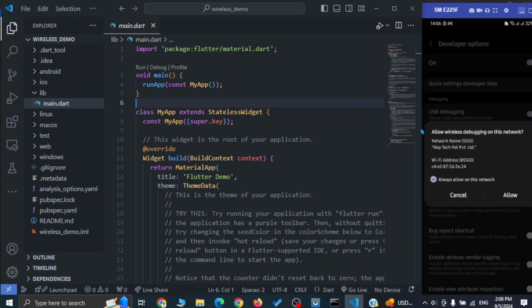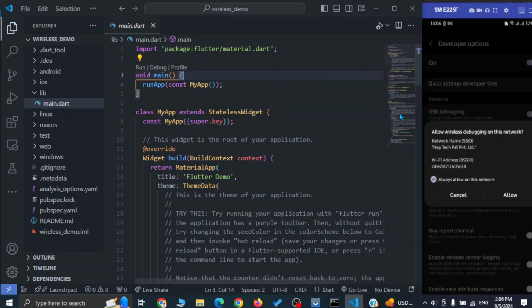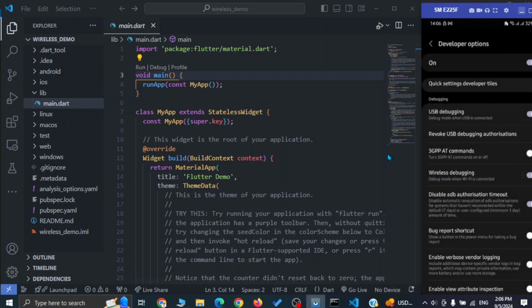network. As you can see here, my current Wi-Fi network is Neptec Private Limited 5G, and here it is Neptec Private Limited. So it's the same Wi-Fi. I believe it works. I click on allow. Now we have to connect to this device by ADB.